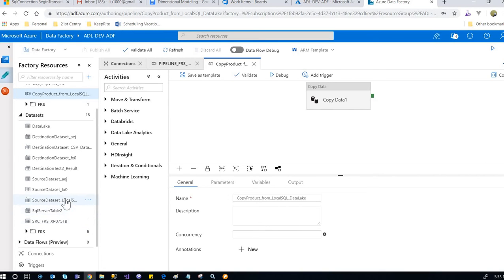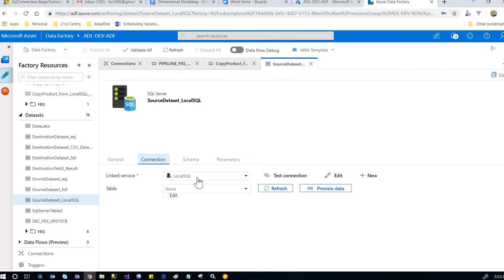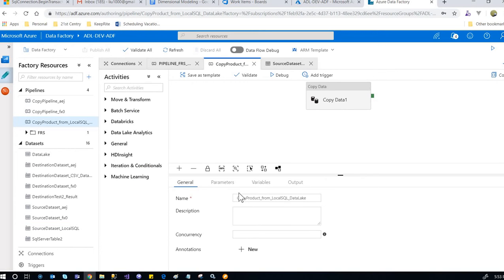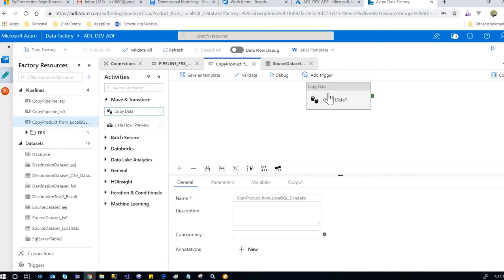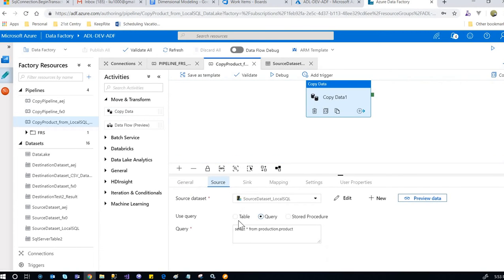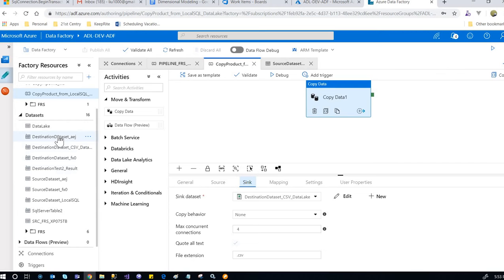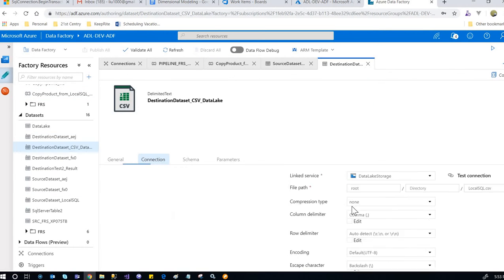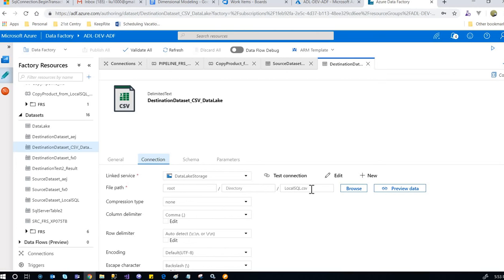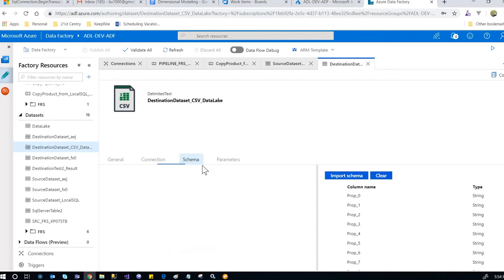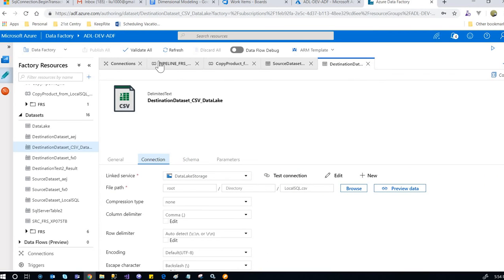We can double check everything. We go from the source data set, make sure the connection is fine, it connects to the local SQL, and then we look at the action here, and we know that it's pulling from the product table into the data lake as a CSV file. Then we check the destination data set: we put it in the root folder and call it localsql.csv, and it's a comma separated file with a header, and everything looks fine. So now we can give it a test.